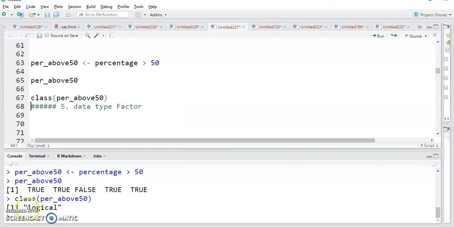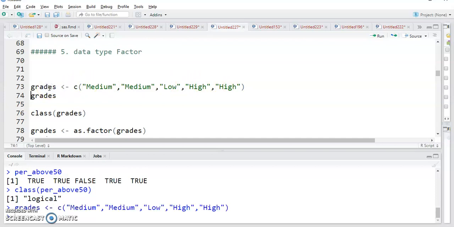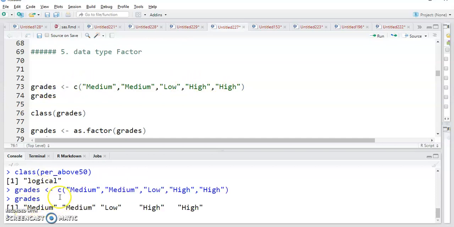So the data type is logical. Then next is the factor data type. I have just created one vector here, grades, using the concatenate C function: medium, low, high, low, high. Then these are the grades. So the output is in this format.